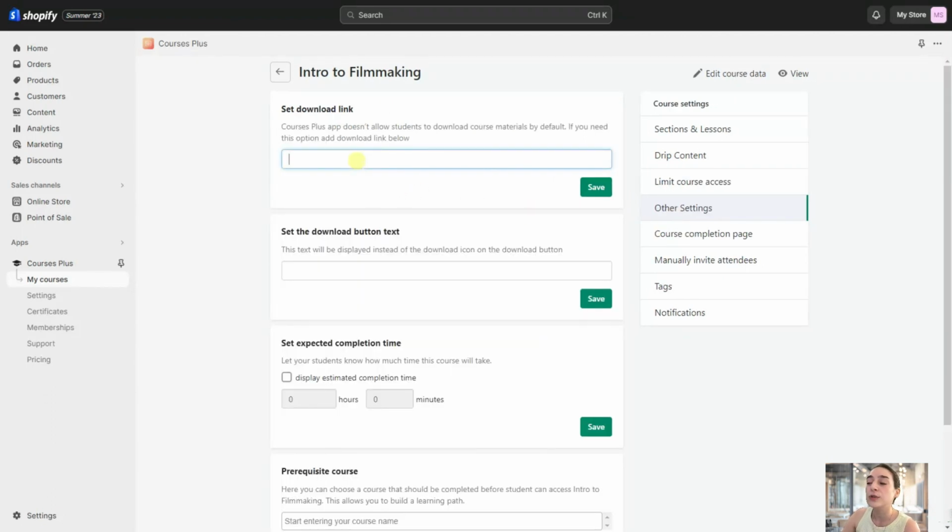So by default, your students will not be able to download any link or any file from your course, which is very reasonable. But if you want to let your students do so, you can add a download link here of your folders, of your materials, and also the button text here. For example, get the materials from here, etc.